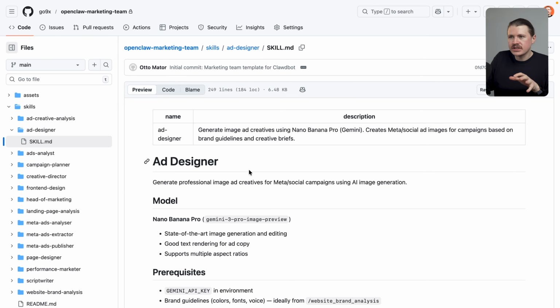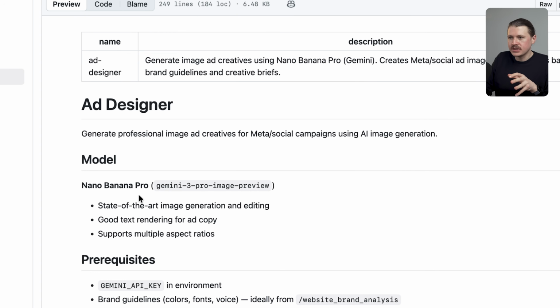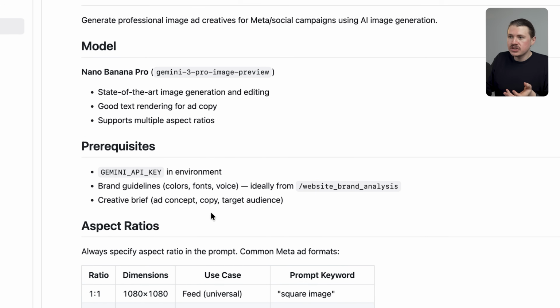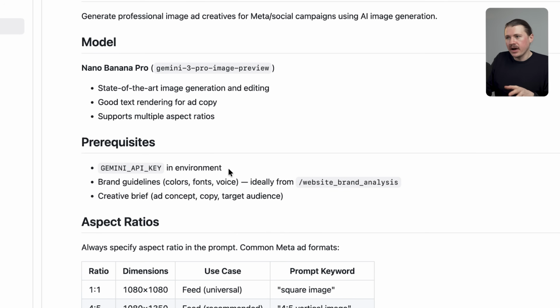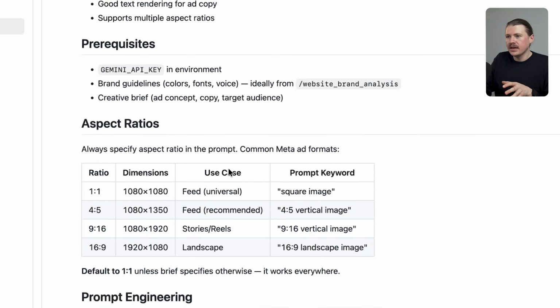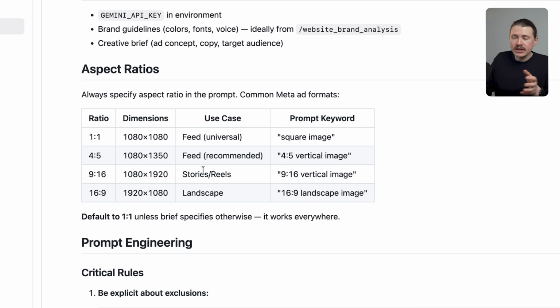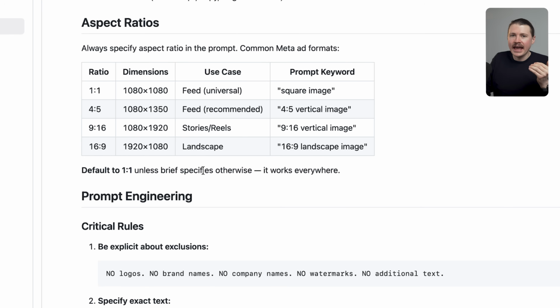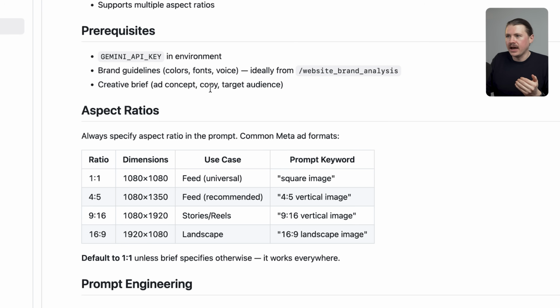So probably the most interesting one here is that ad designer sub-skill where we are using Nano Banana Pro to actually come up with the images. You will need to connect your Gemini API key to have this one working. We can see here we lay out all the different aspect ratios it can use. Obviously, this will be heavily influenced by any analysis that was previously done. And then all we're doing here is basically telling it how to create very, very good prompts that we can send to that Nano Banana model.